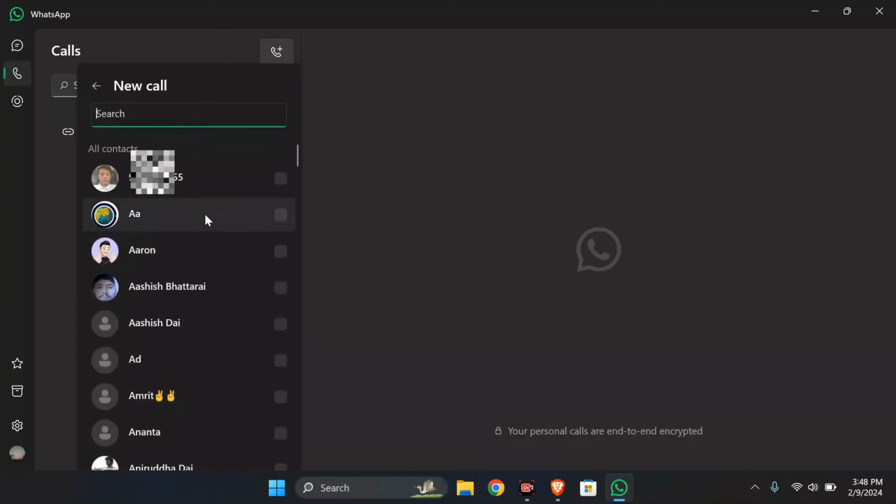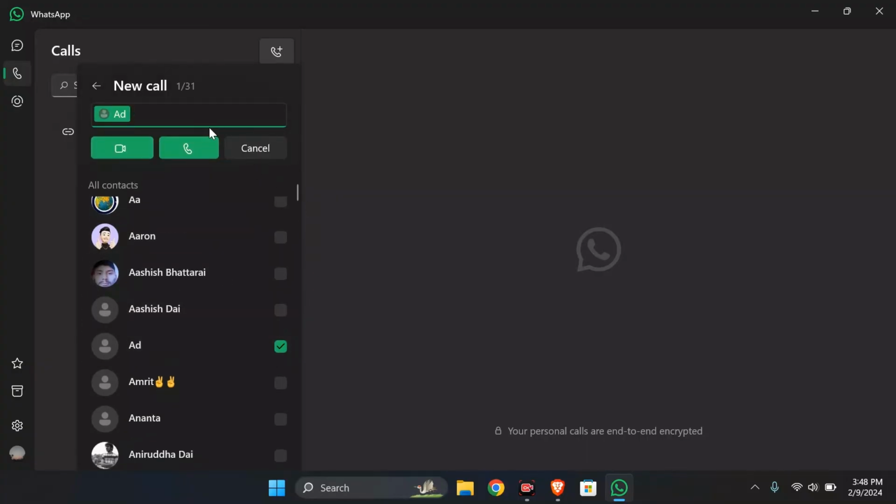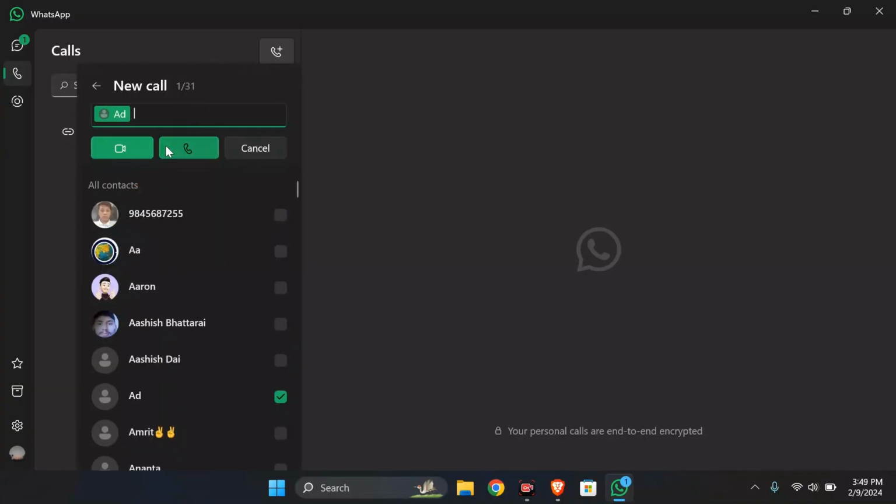But before doing this, remember that you must save the contact in your contact list. And after that, just simply select the person that you want to call and click on this call option here. And after doing all this, you can very easily call a new contact in your WhatsApp.